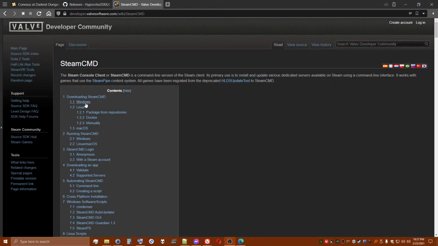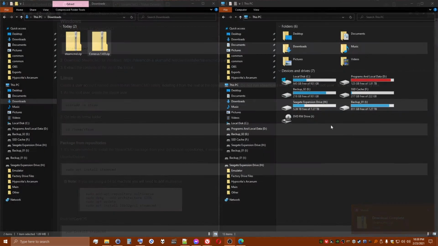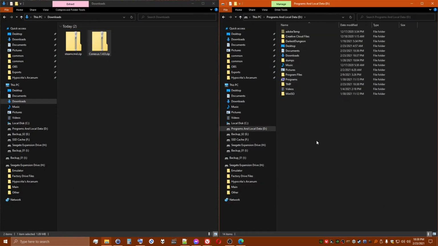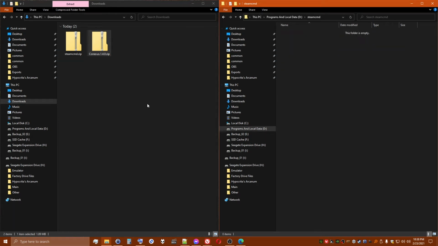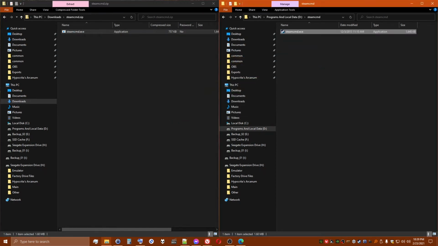To get started, you'll first need to download SteamCMD from the Steam Dev Wiki. Extract the executable to somewhere easy to find. I would recommend somewhere like c:/SteamCMD, which the wiki also recommends. Also keep in mind what kind of drive you have. Personally, my C drive is an SSD, so I installed SteamCMD to my D drive.